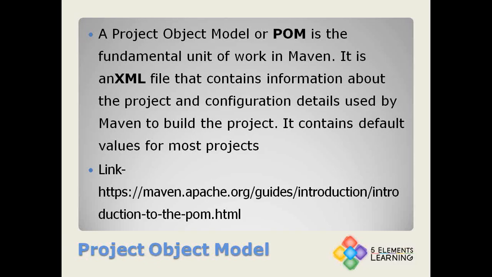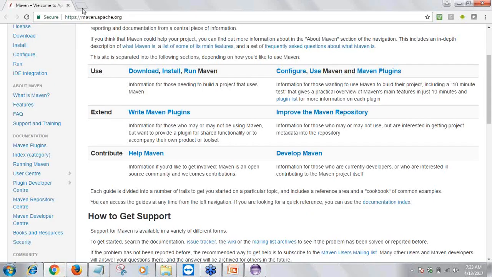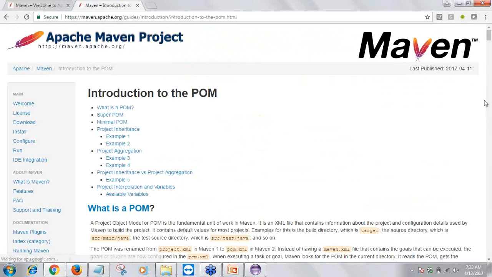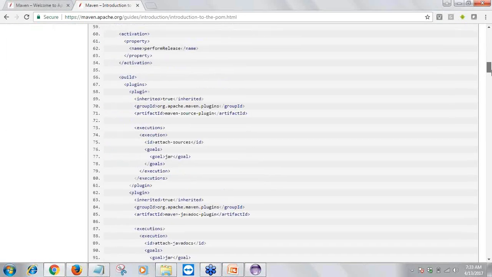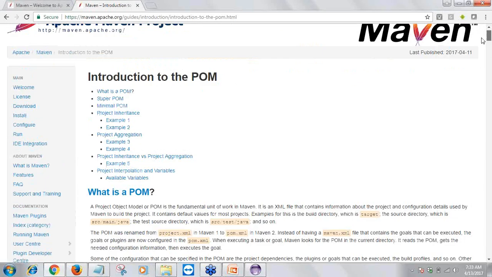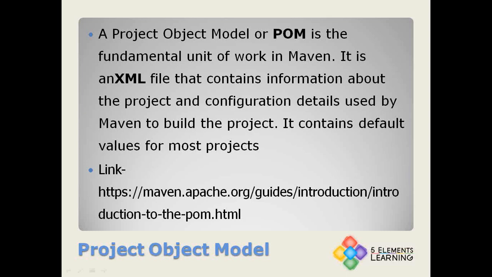It is basically an XML file which carries information about the project and the configuration details as well as the dependency details. So you can have a look at this link to understand the different XML nodes within the project object model and where and what you should store in them. So this is an example of a project object model. When we create a Maven project, this particular .xml file gets associated with it.